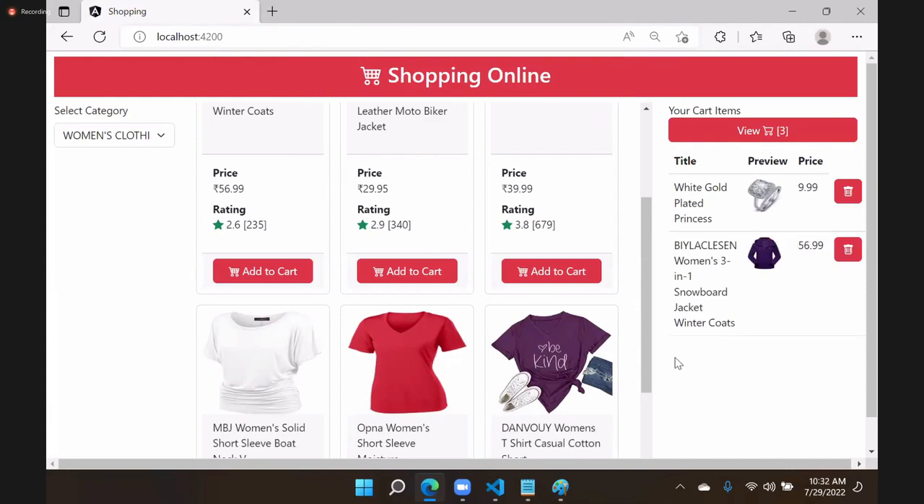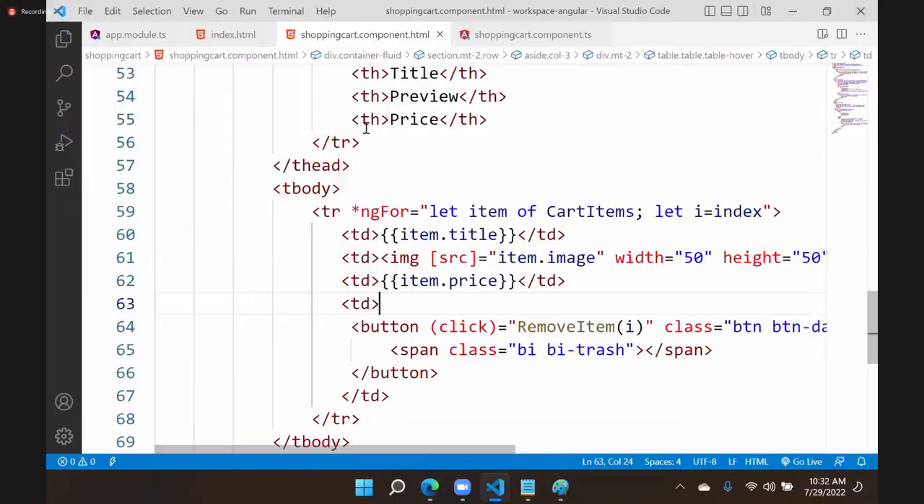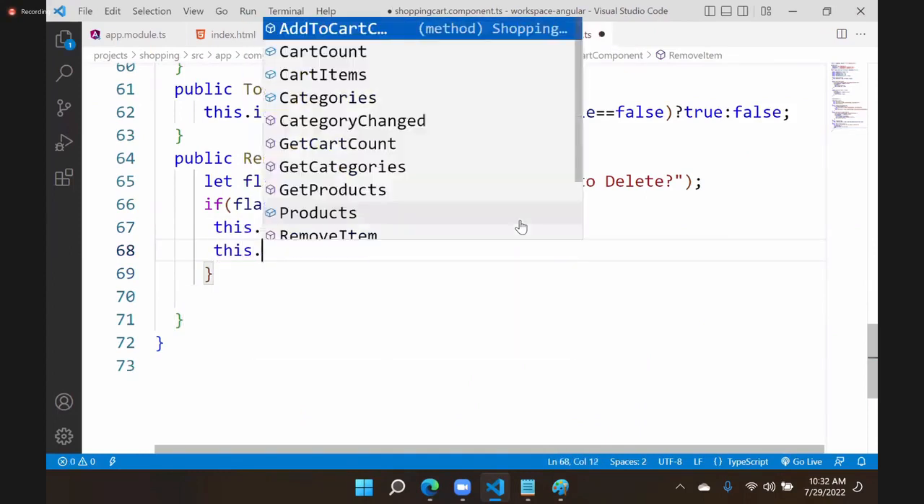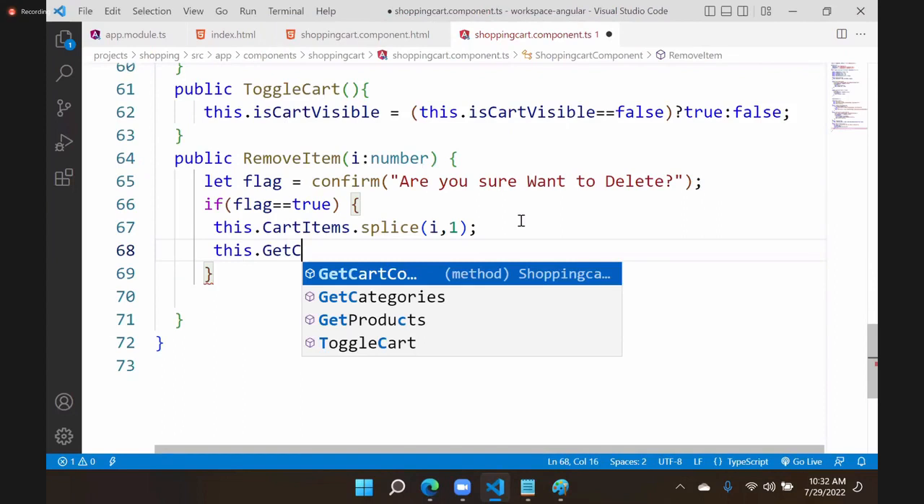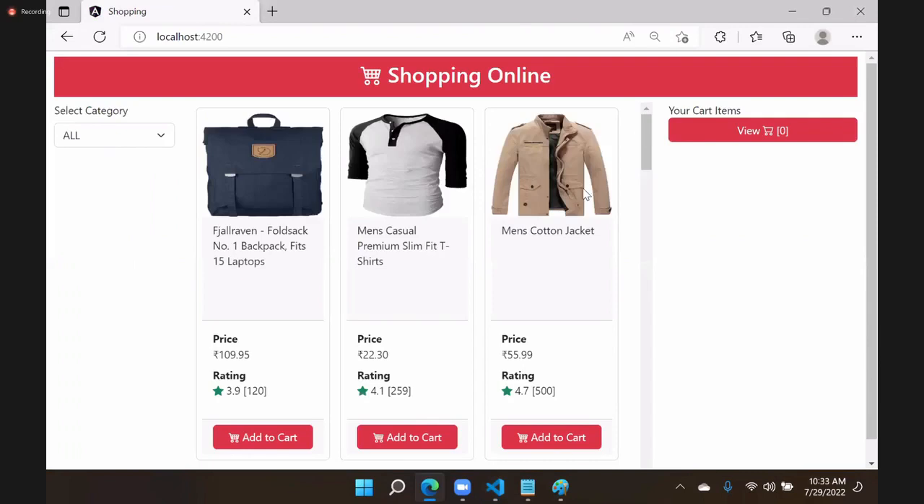After removing, count should update, na. We haven't done that. Okay. Then you have to write it. You know what to do. After deleting, what we have to do, this dot get cart count. Cart count should be updated now every time. That is important.